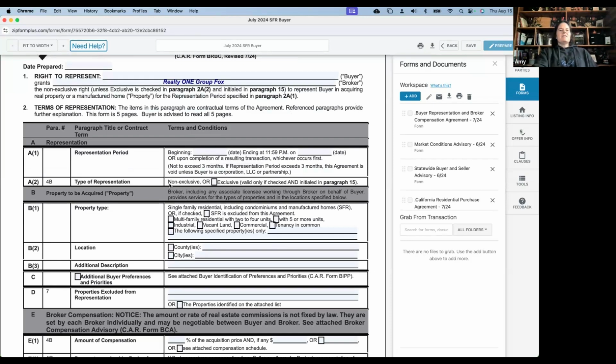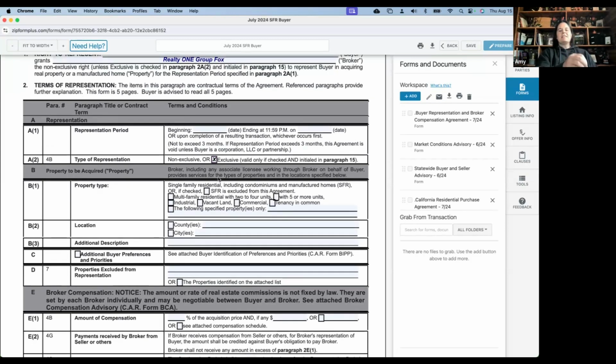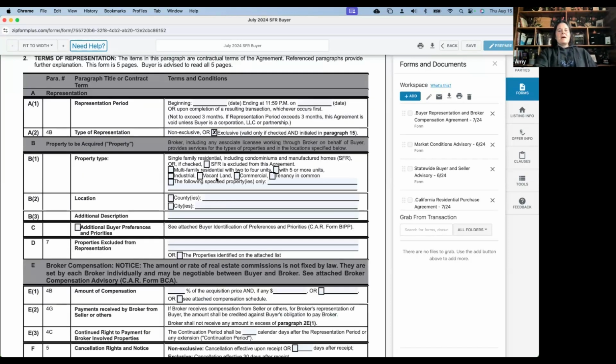It defaults to non-exclusive, and I want it to be exclusive because I like to make sure that I represent all my buyer clients exclusively. So I'm going to check that box, which means I will never have to check it again when I use this template.